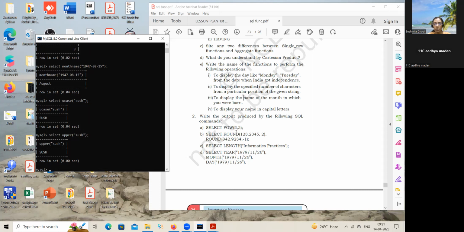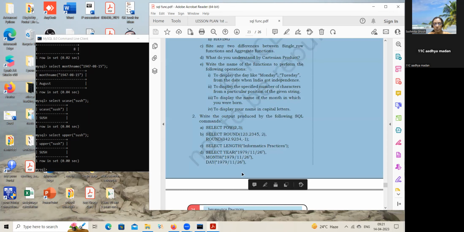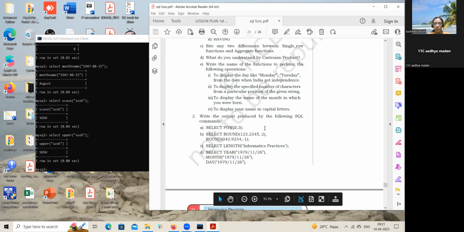Okay. Now tell me the output for this. Output of the following queries. Select power 2, 3. 8. 2 into 2 into 2, that is it. Good. Now next one.